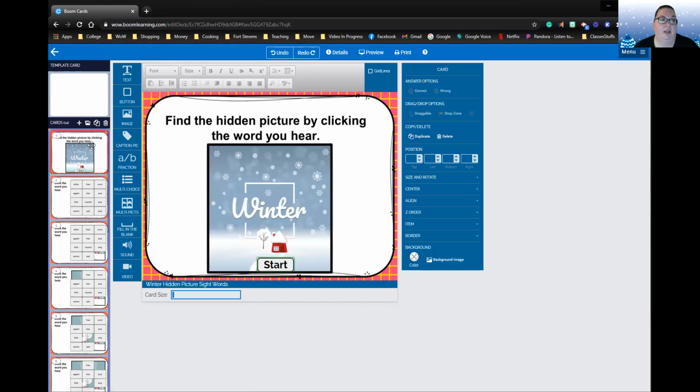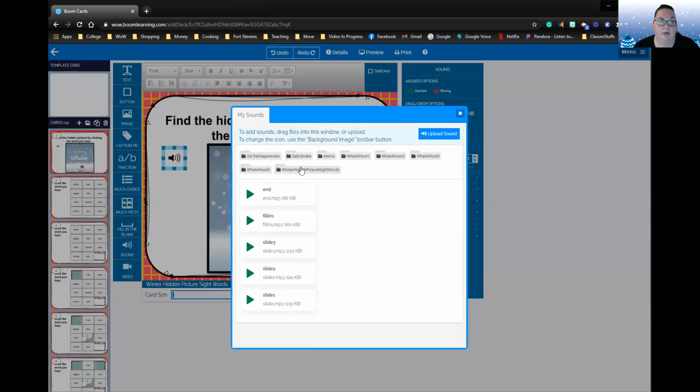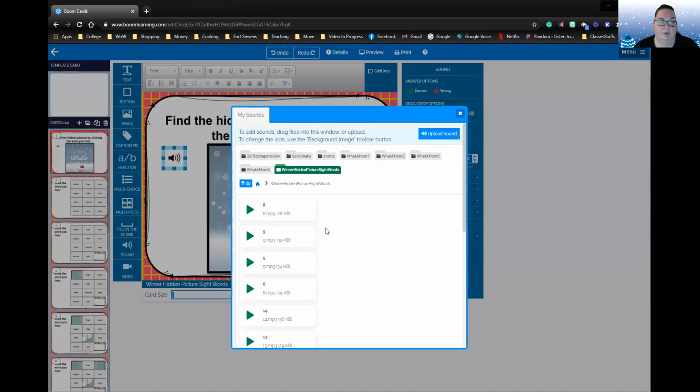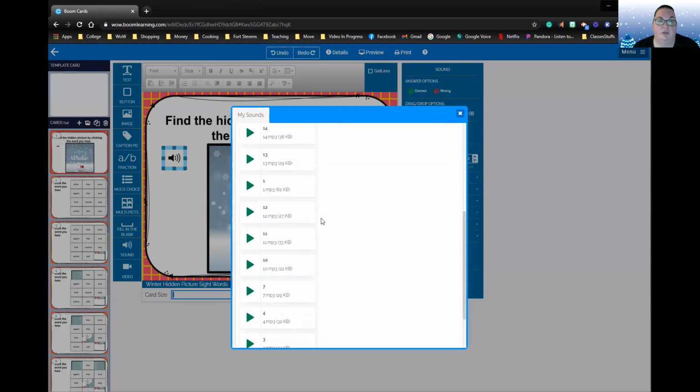And we're going to take a look at card 1. All right, so this is really easy to do. So we're just going to grab sound. We're going to pop it up there. We're already, let's see, in our winter picture here. Now, when I record my sounds for my Boom cards, I name each sound by the card number that it goes with. So we're looking for card 1, which is right here.